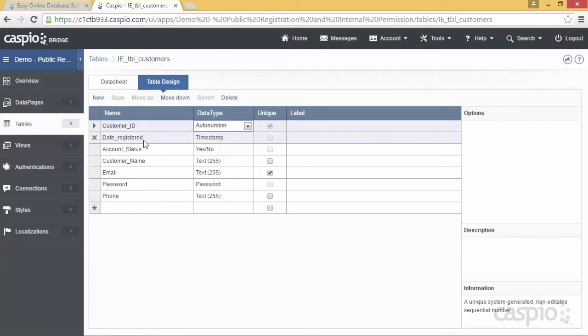Then I also have date registered. It's important to know what date and time this member signed up on my website, because as an admin, I would like to be able to see that information and be able to track that.